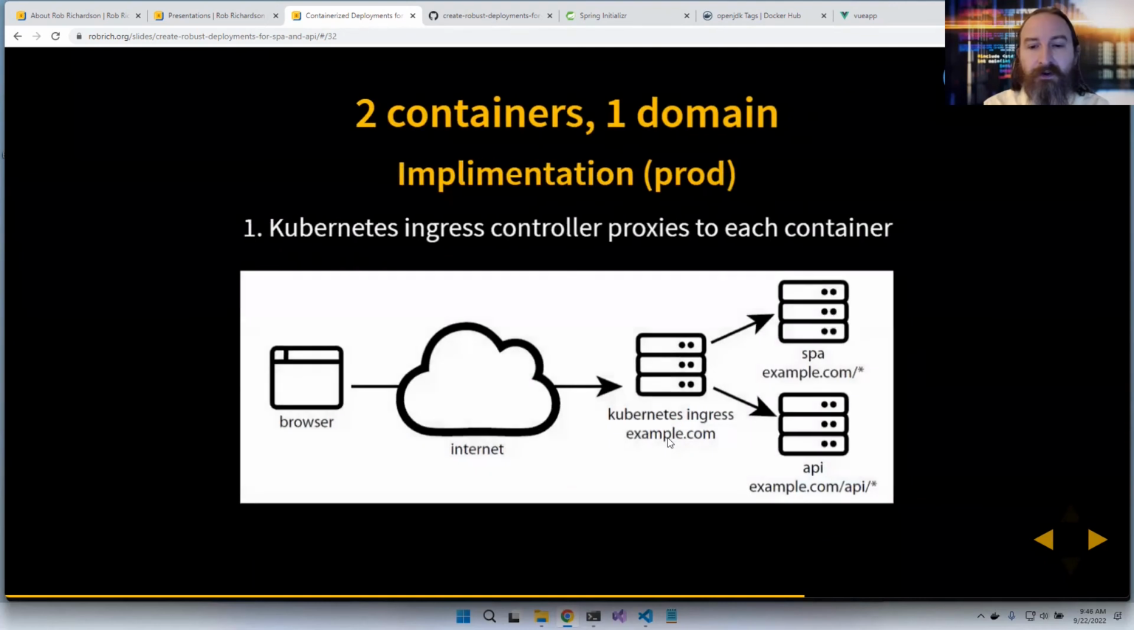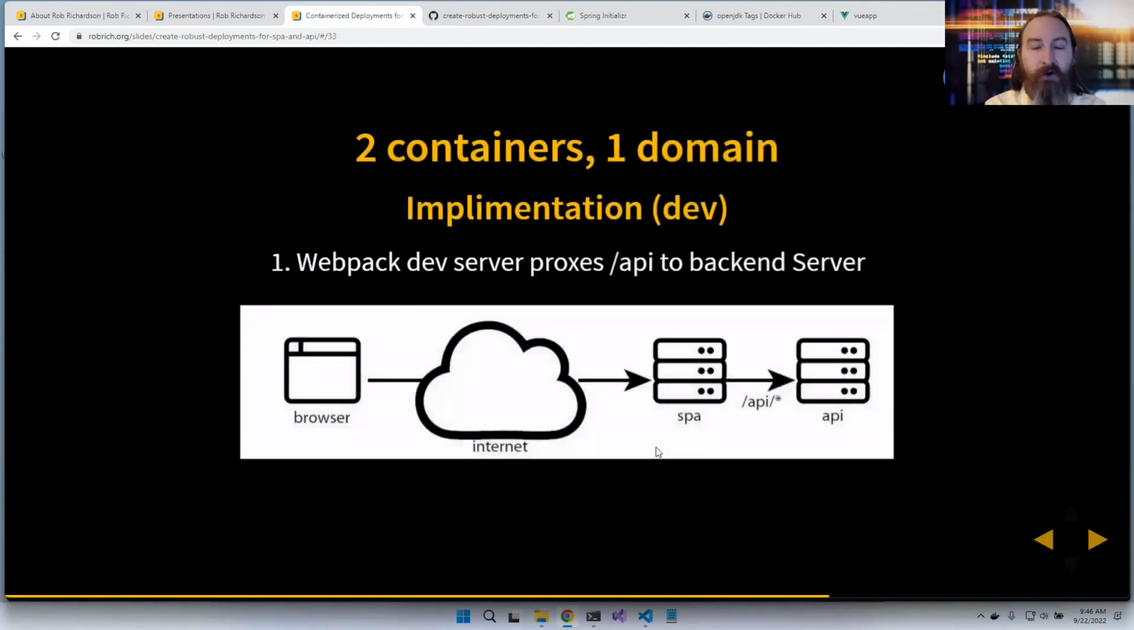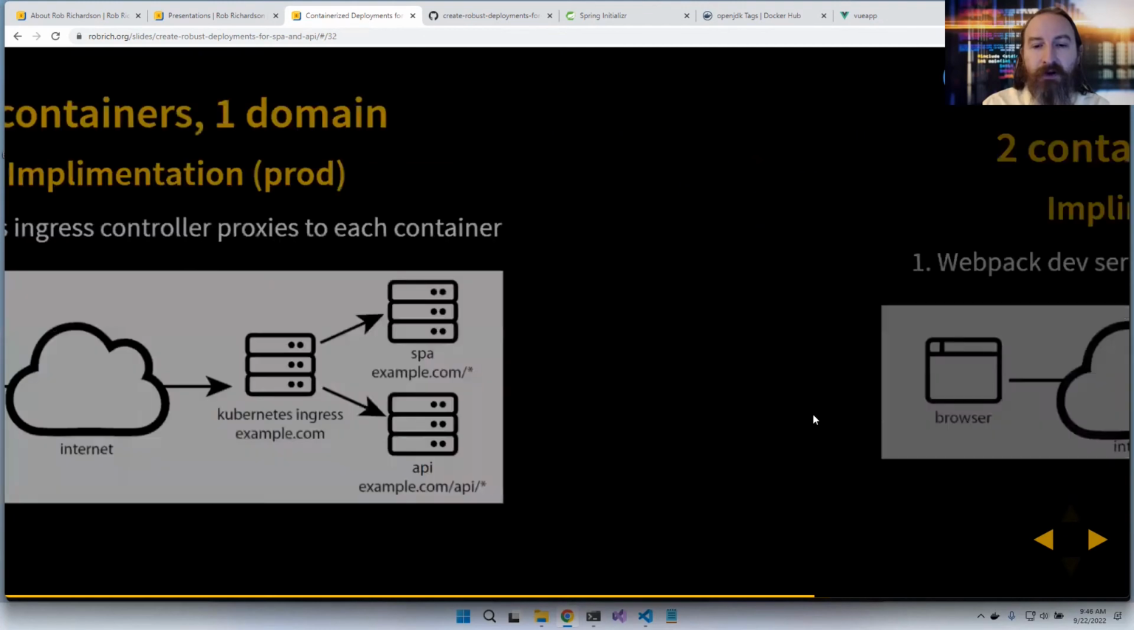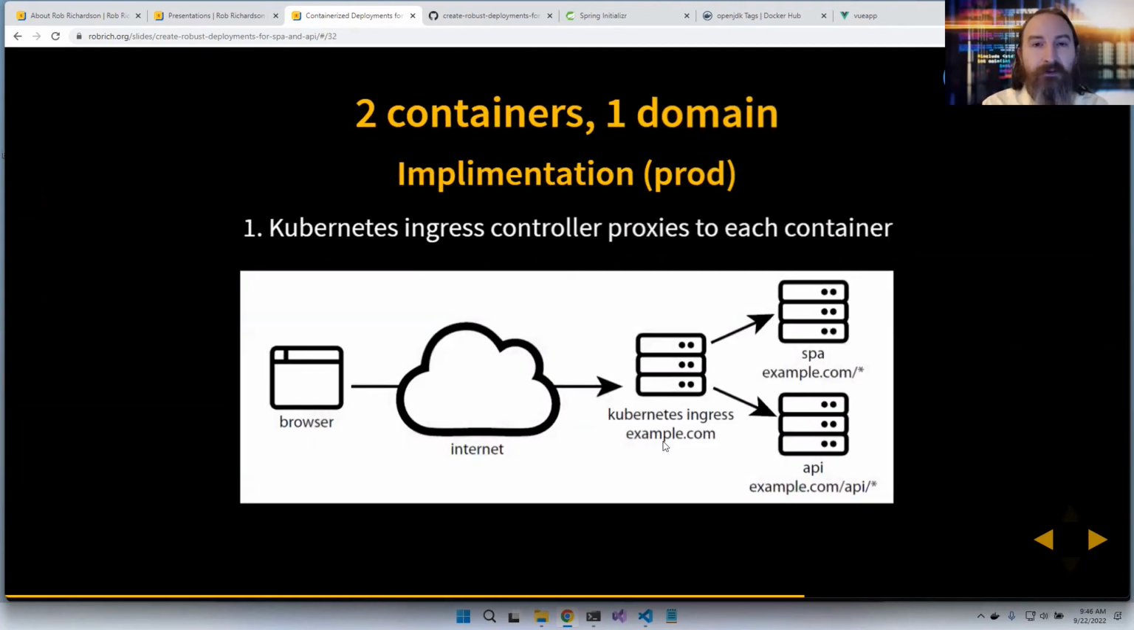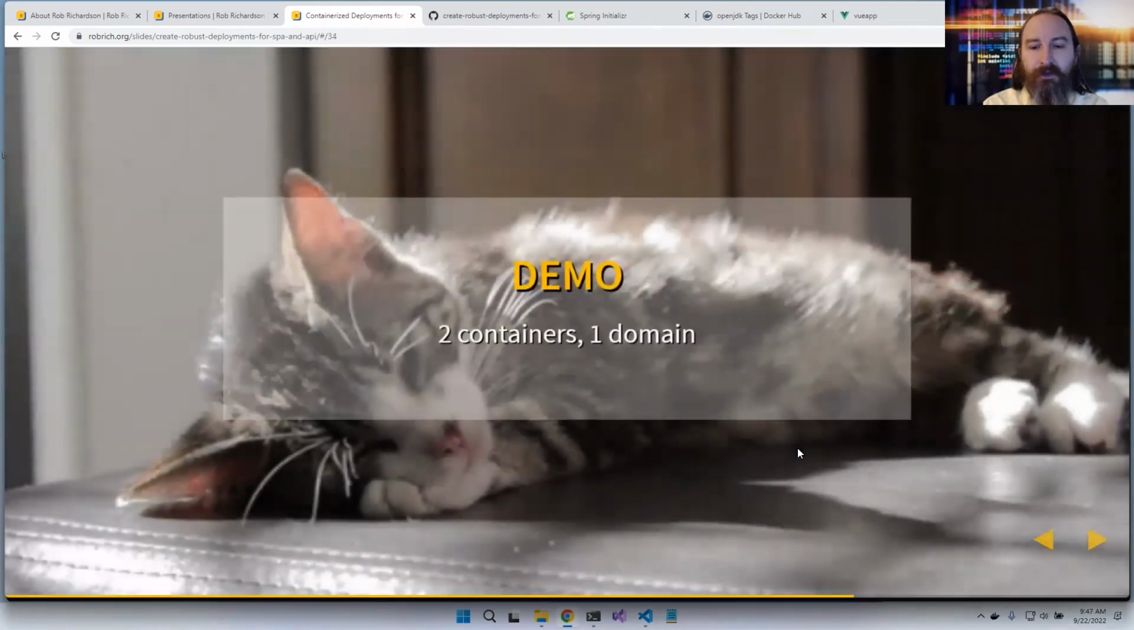So how do we implement it? We use a Kubernetes ingress. Now, Kubernetes ingress allows us to be able to match paths and redirect to different containers. So let's take a look at how this works in development. In development, we're still using Webpack Dev Server. Webpack Dev Server is that reverse proxy, and it's built into our SPA, and it'll just take /API requests and forward it to the backend. But in production, we have this Kubernetes ingress that redirects us to these two places. So let's take a look.